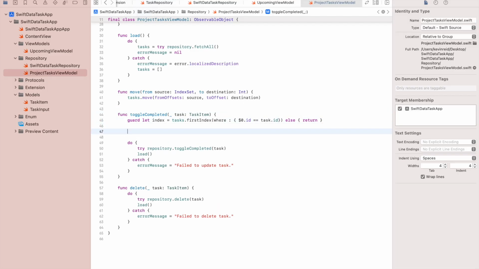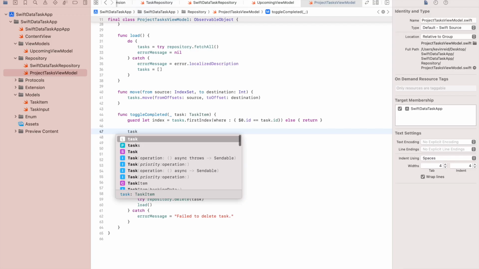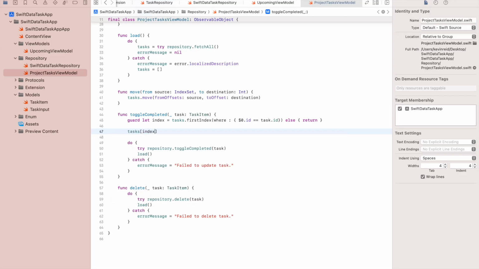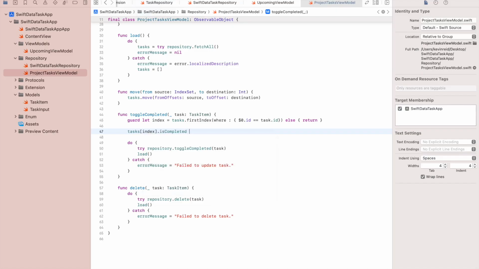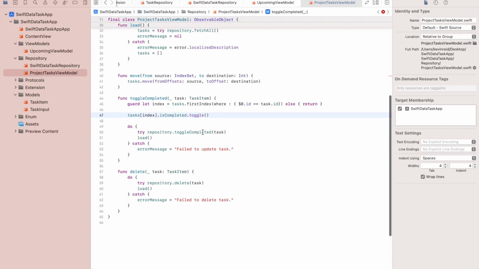Next thing we need to do is an optimistic update. So we need to assign the task index is completed to toggle. So update it so it's either true or false, as in the task has been completed.